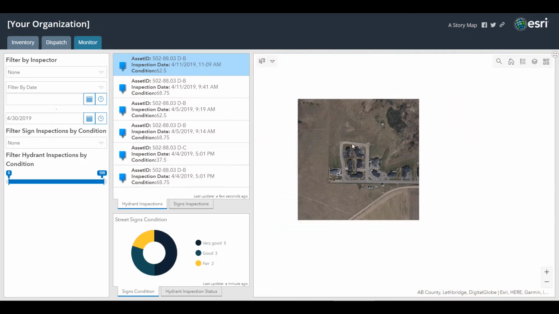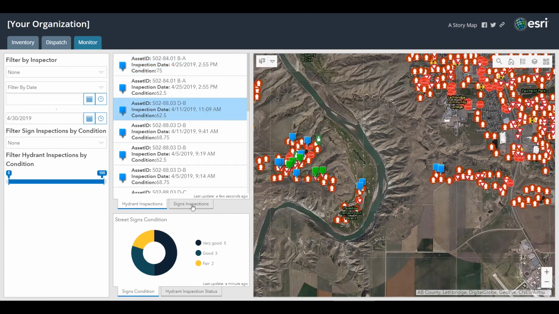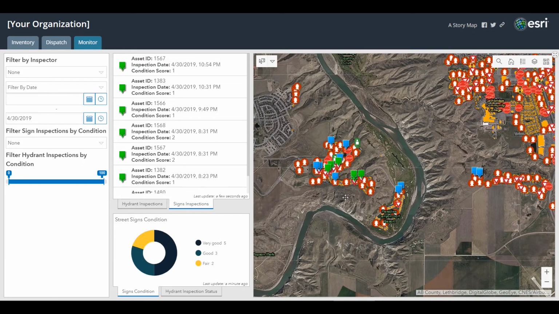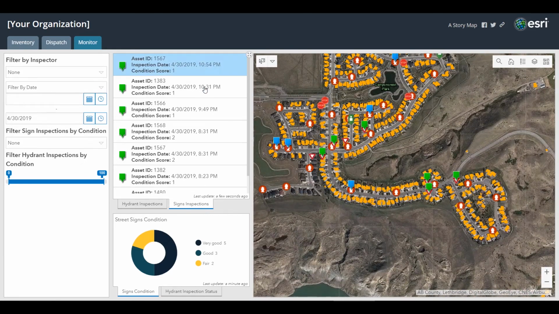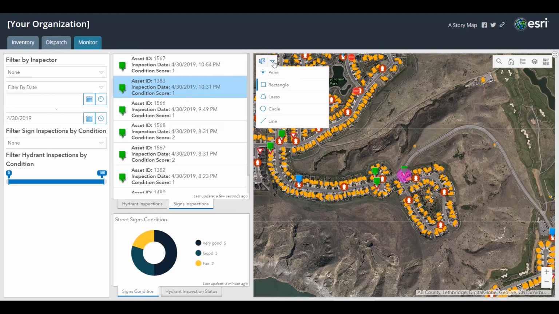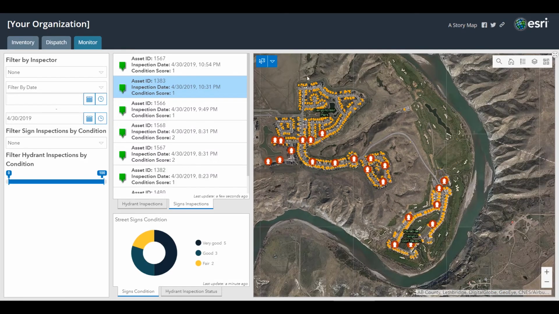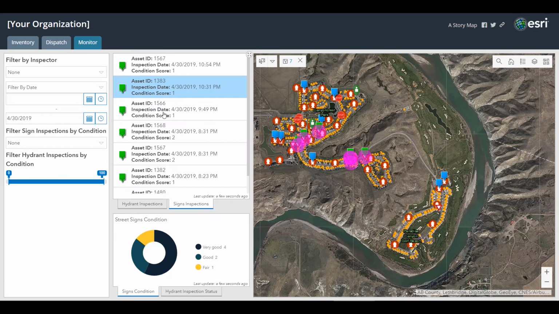I can also have multiple projects show in this dashboard, such as information coming from a sign inspection program. Back to our previous neighborhood, I can choose to view specific inspections coming in real time. I can choose to view information for an entire neighborhood. And these elements, such as the list and the charts, will filter accordingly.